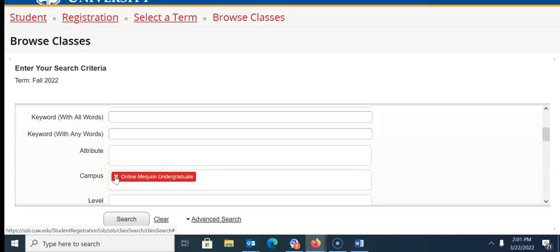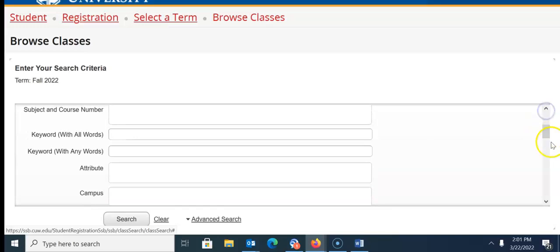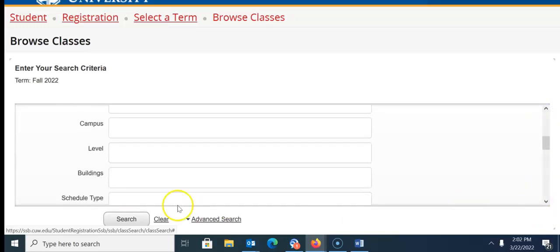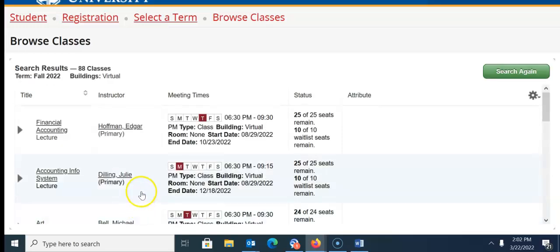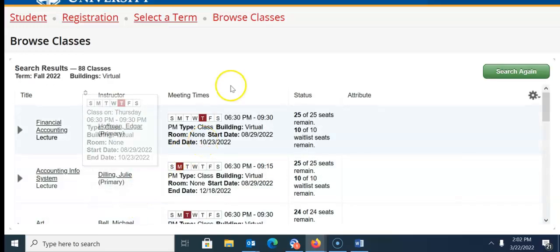The other filter that I want to introduce you to, which is new this year, is separate from our campus filter, and it is found under Buildings. If you go to this Buildings feature, you can type in virtual and you will see classes that are taking place virtually. This means these classes are meeting via Zoom. An instructor will host class at the time frame you see listed for the day of the week, but you do need to pay careful attention to the timing of these classes.